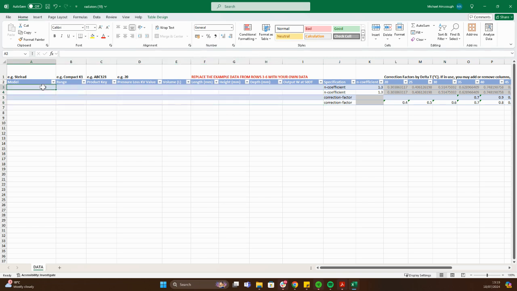I'll enter the model. So I think this is called like the vintage whatever company, radiator company, and then the range. Let's use range as an example. Product key, ABC. Pressure loss value, we had them set at 0.2 before. You can get this information off spec sheets, but because I don't have it in this particular example, I'll put it back to 0.2, what it was before.